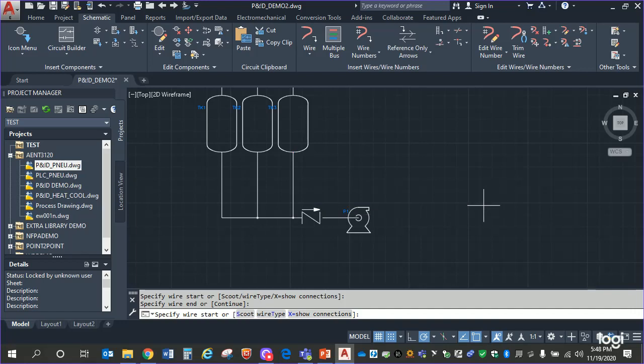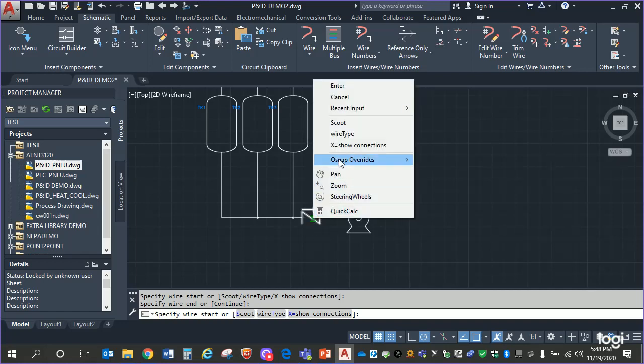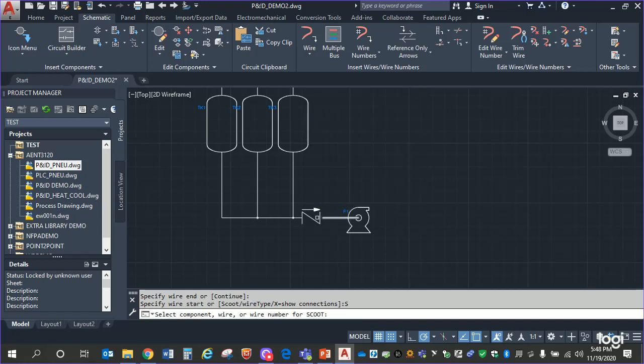I'm not a real big fan of how close that check valve wound up to my line there, so I could right click on it and go to scoot. I could scoot it a little bit if I wanted to. I lost my wire there. But I'm happier with where it is now. I feel pretty good about that. There we go. So I've got my pump, I've got my check valve, I've got my tanks.